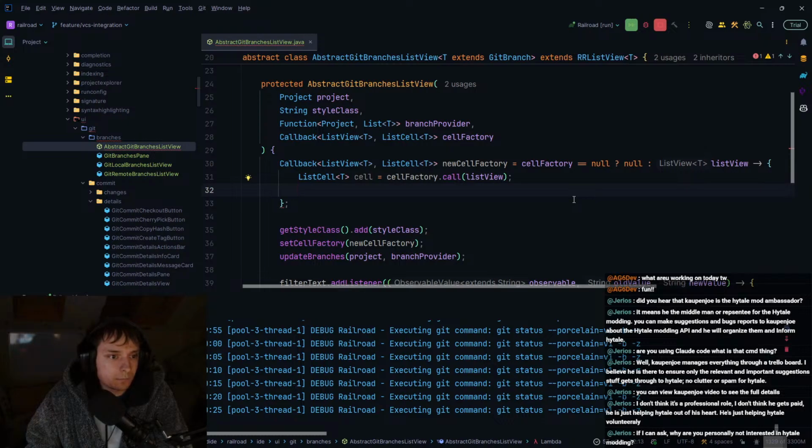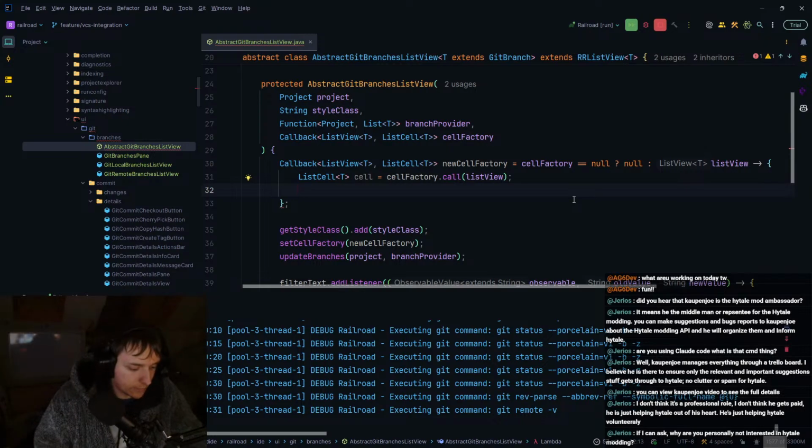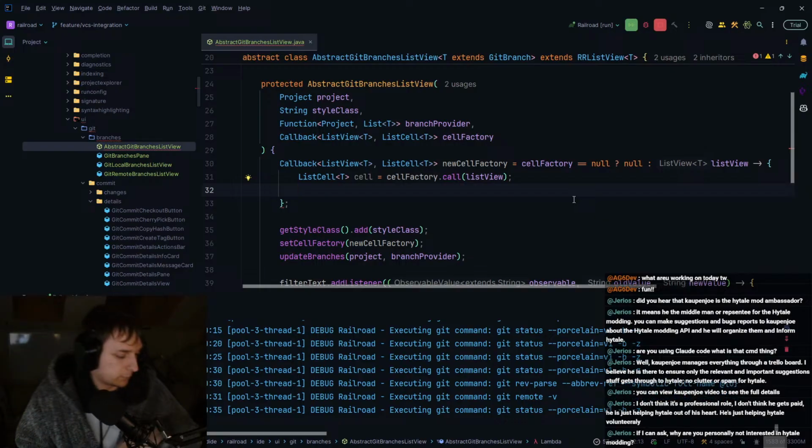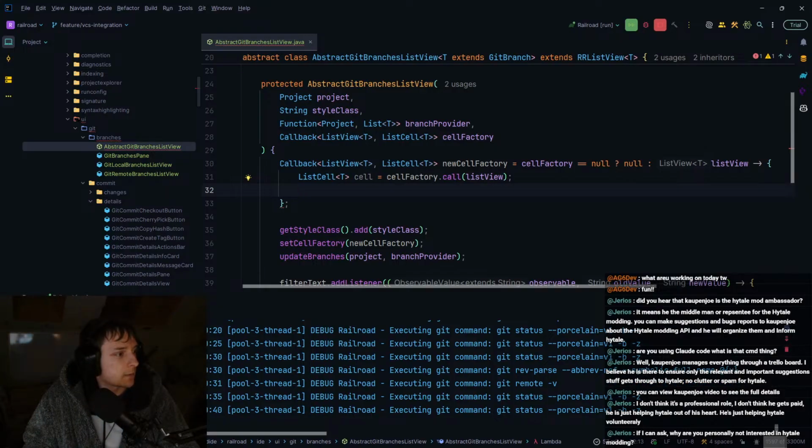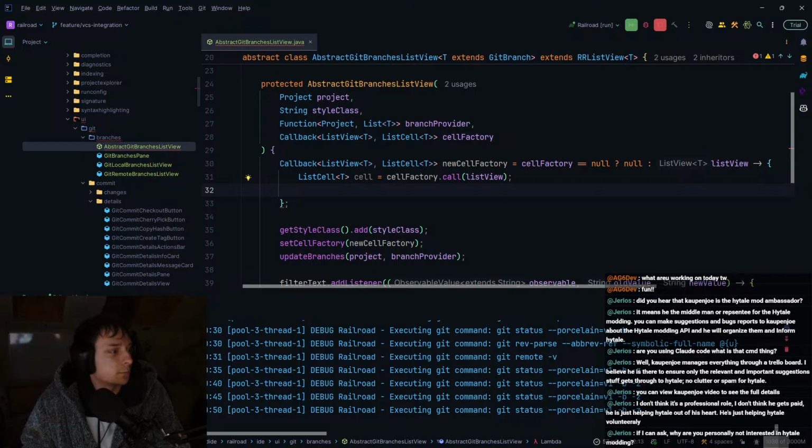Why are you personally not interested in Hightail modding? Because I have no interest in Hightail itself. So therefore, I'm not gonna mod it, right? That just doesn't make sense. It's the same reason I'm not doing Terraria modding, because I don't have interest in that game. Same with modding any game, right? You're not gonna mod a game if you're not interested in the game.